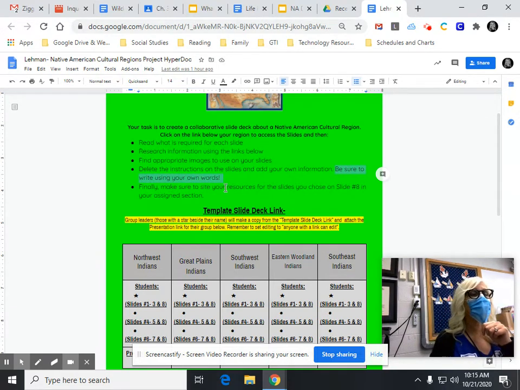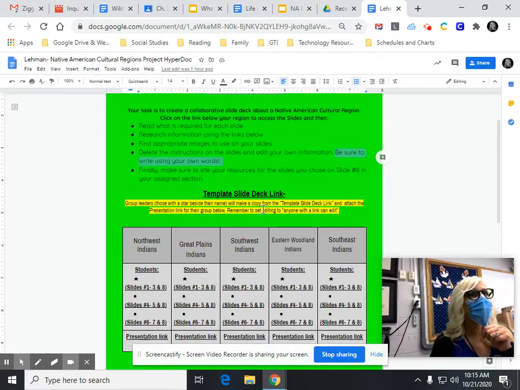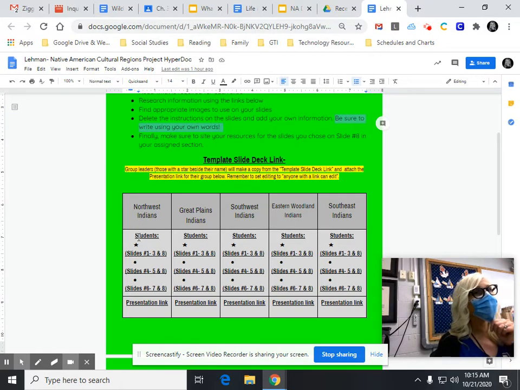Finally, you're going to make sure to cite the resources that you used for your assigned slides on slide number 8 for your section. That will make even more sense when we look at the template. I'm going to open up the template in just a second, but if I can have you glance at this outline, we have 5 different regions out of the 7 that we studied. I chose 5 that you could choose to go into more detail and become experts on, and then you're going to present these to the class.